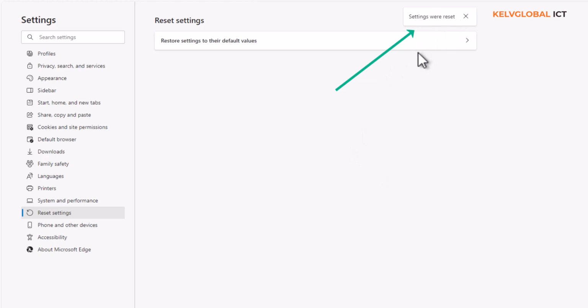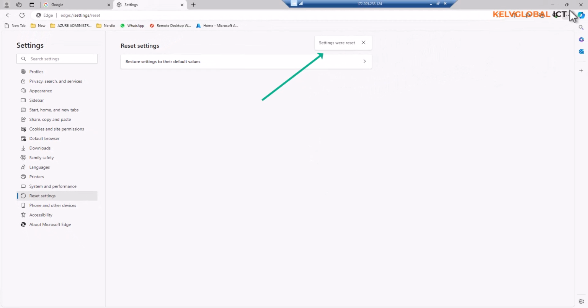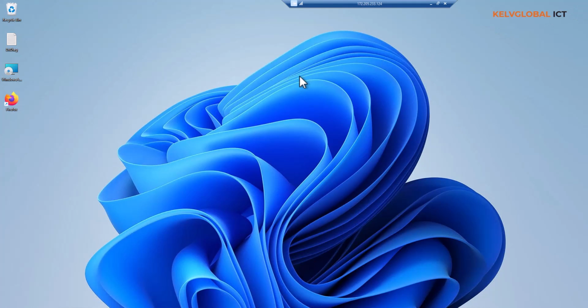So what we just need to do, I would advise you, is close your browser and restart your device. Very important: restart your device before you open Microsoft Edge again. Not just open Microsoft Edge, but restart your device and then open Microsoft Edge again.